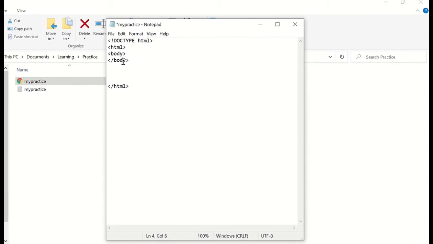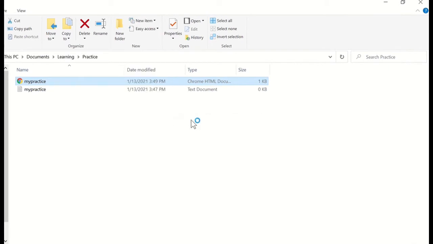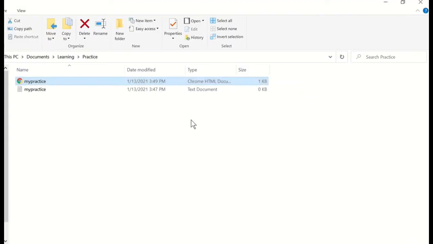It is very good practice that you don't forget to close the tag, otherwise it becomes very difficult later. It is very easy, just insert the slash and you will close the tag. So let's save it and see how it is shown in the browser. I'm opening it with Firefox. Let's see how it shows this file. So this is just a blank page, there's nothing over there.